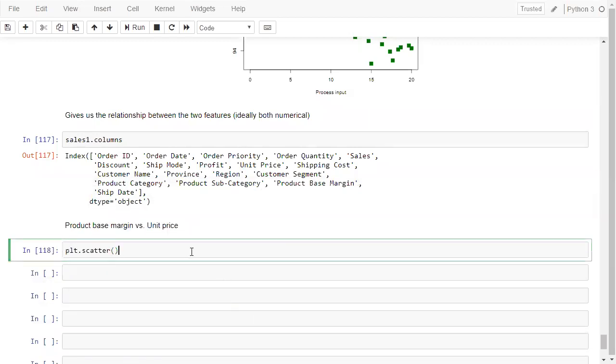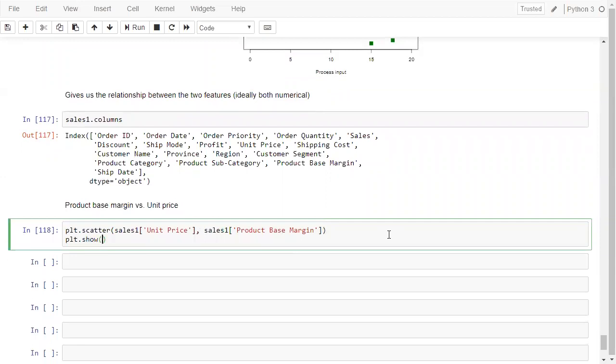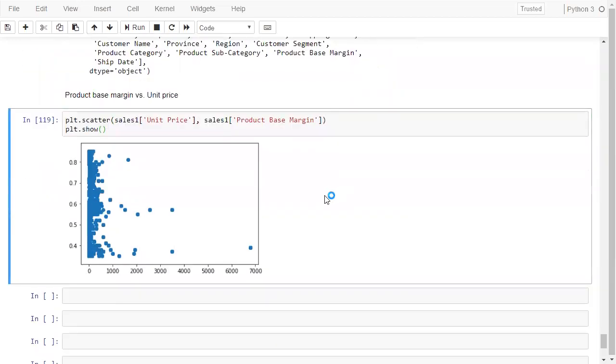Let me take plt dot scatter sales1, and from that, what do I want on the x-axis? Let me get the unit price. Okay, and what I want to see is, with unit price, does the product base margin also increase? Okay, this is the basic stuff. No other arguments provided. What is happening? What kind of relationship do you see over here? Is there anything at all?